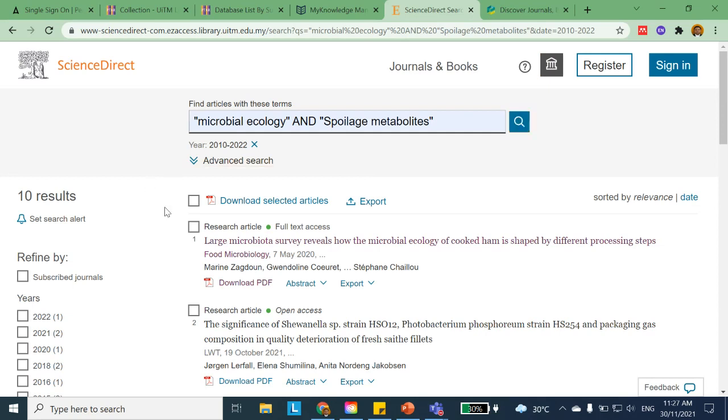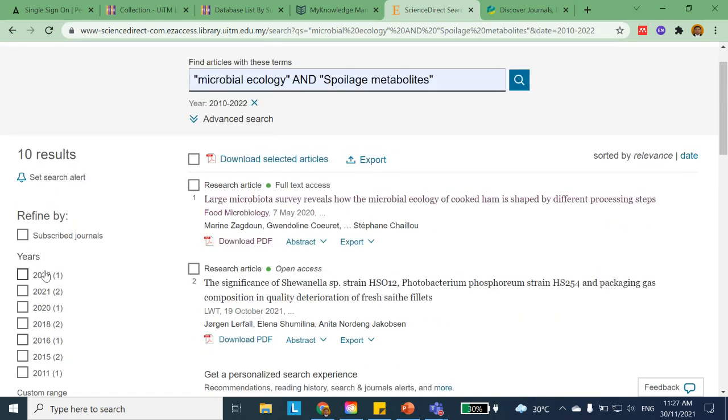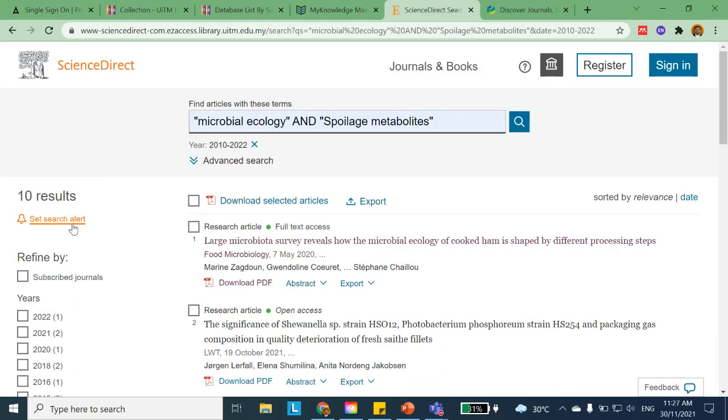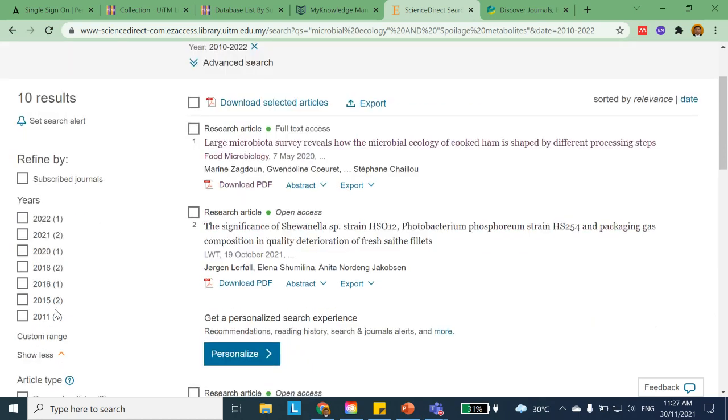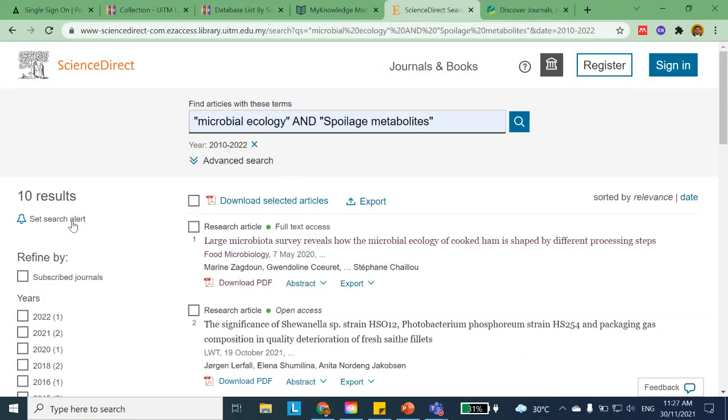All right. So let's say you have 10 results for microbioecology and spoilage metabolites. Okay, and then you have done some of the filtration here. With all the filtration that you have, you can search this part here, set search alert. Whenever an article that falls under that is published, the latest article published under the search strings you have done, according to your filtration and your keywords, it will alert you in your email that you have registered with.